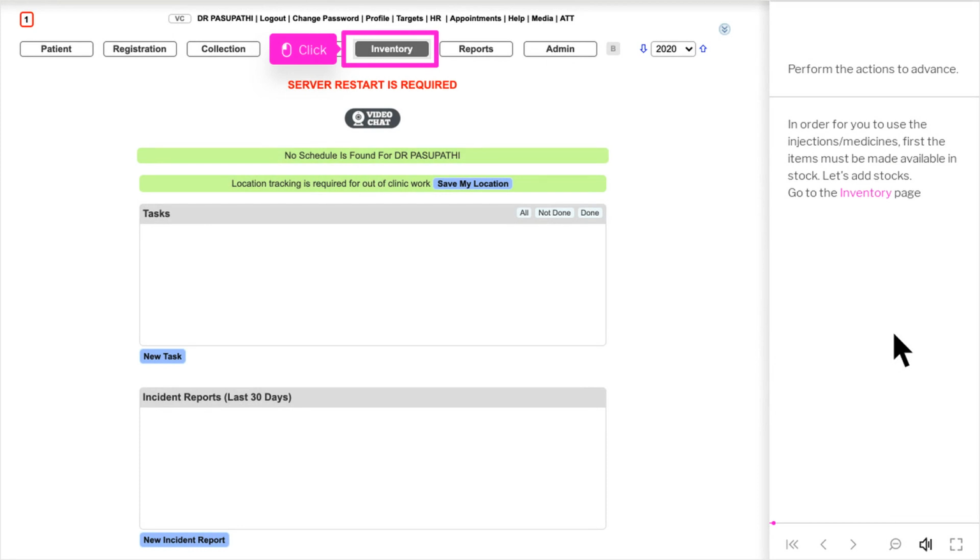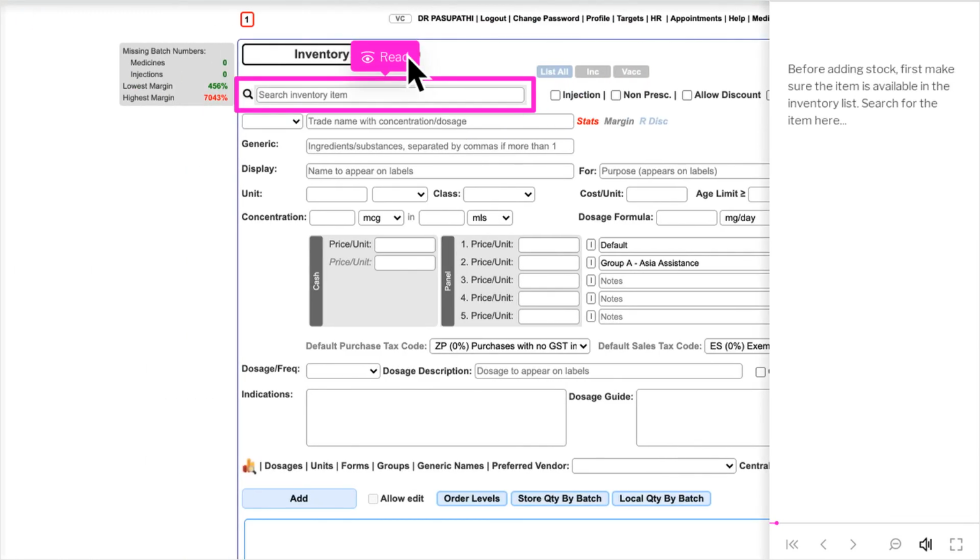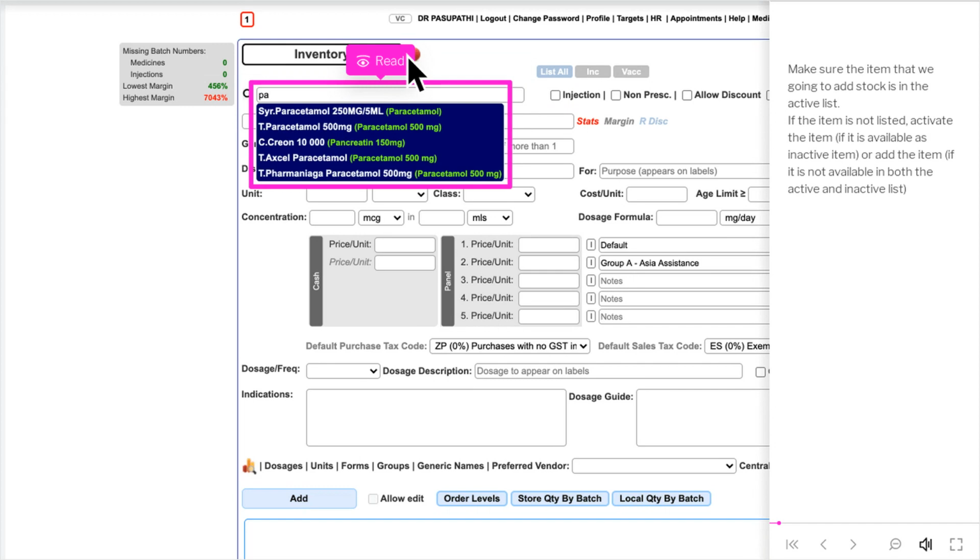In order for you to use the injection/medicines, first the items must be made available in stock. Let's add stocks. Go to the inventory page. Before adding stock, first make sure the item is available in the inventory list. Search for the item here. Make sure the item that we're going to add stock is in the active list.